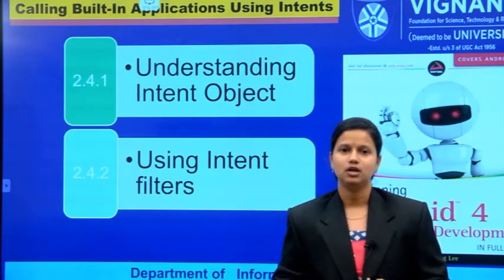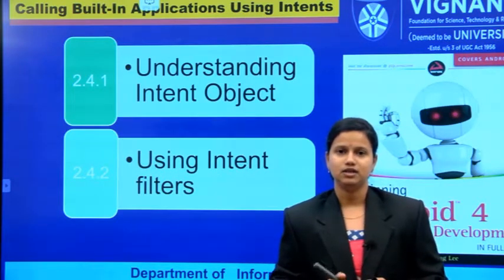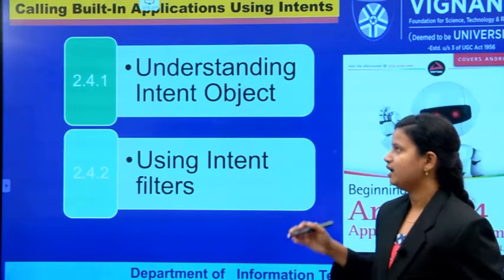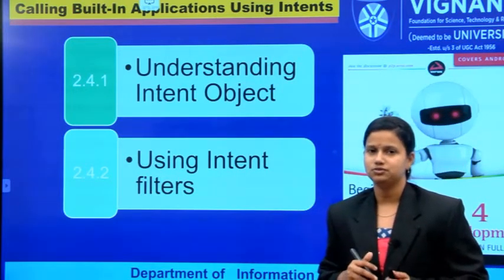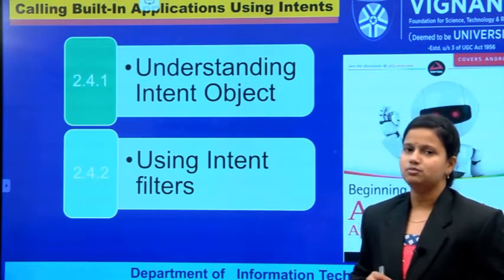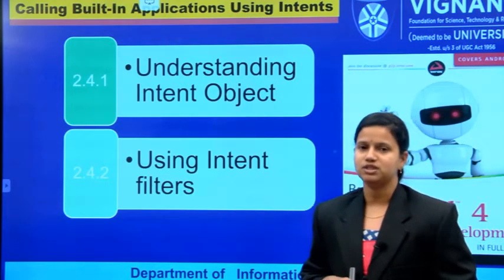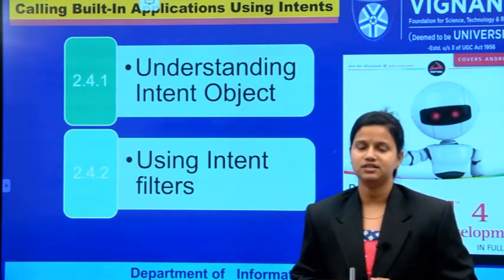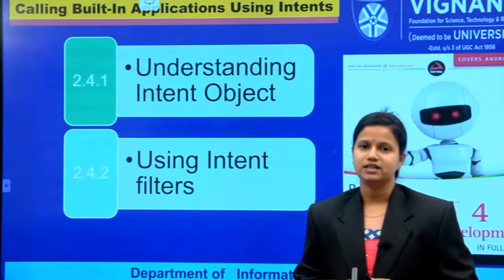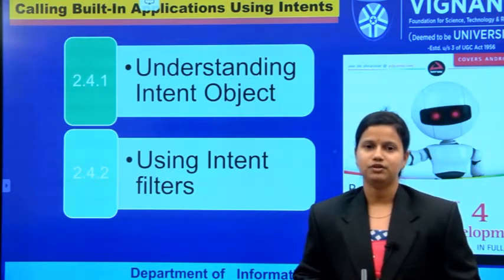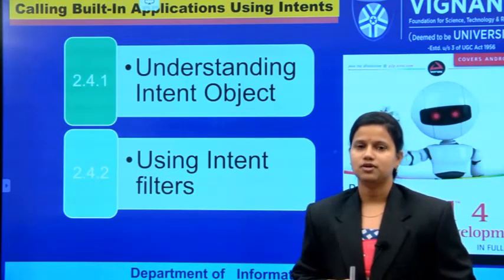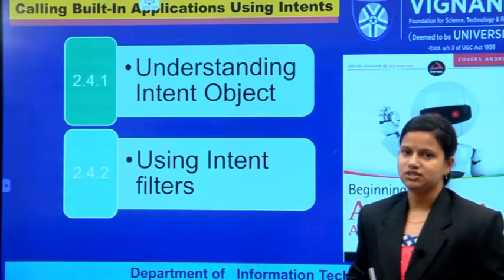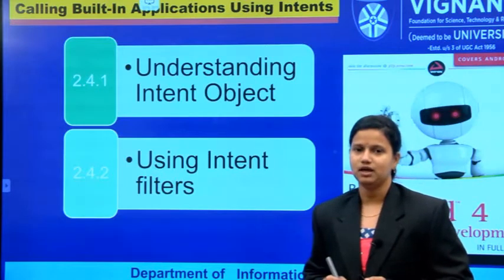So how do we run the applications in a browser, or open an intent, and along with that, call built-in applications using intents? That is achieved by using an intent object. For that intent object we have to pass different parameters like action, category, data, type. So from those different things we call the built-in applications from our newly developed application.